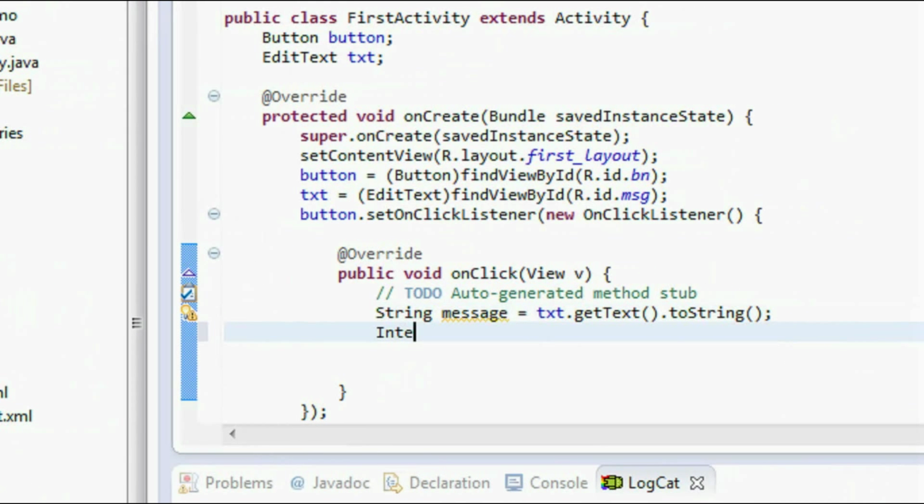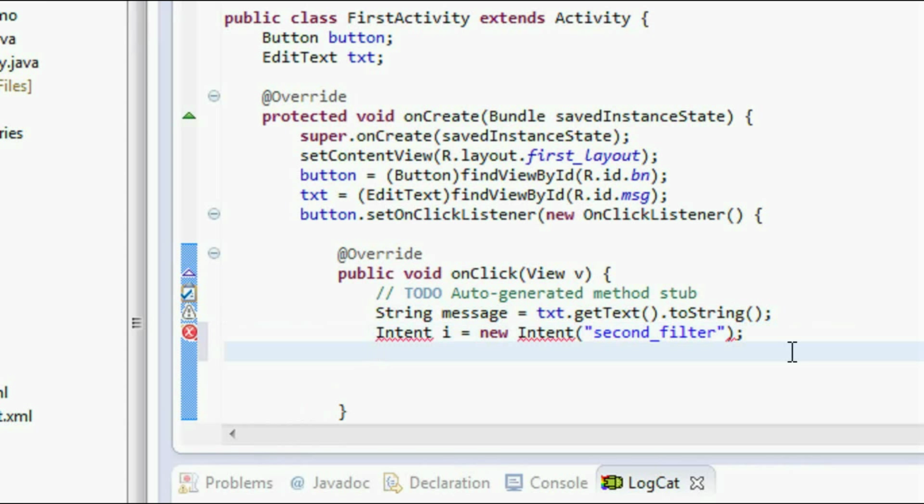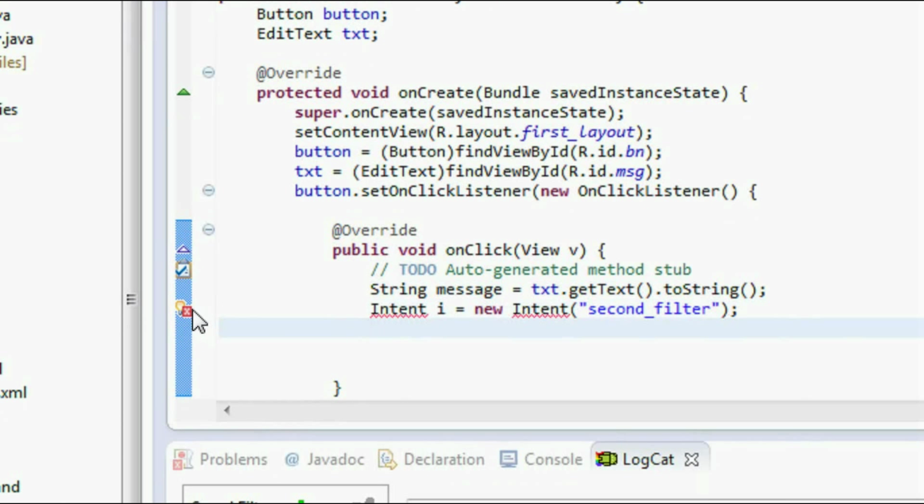Now I create an object of Intent class. Intent i is equal to new Intent. I give it a second filter. You need to import the Intent class here. Now for sending data, we need an object of Bundle class. Bundle is equal to new Bundle.